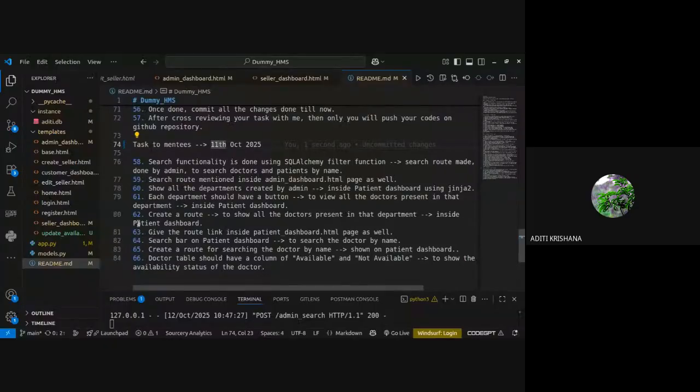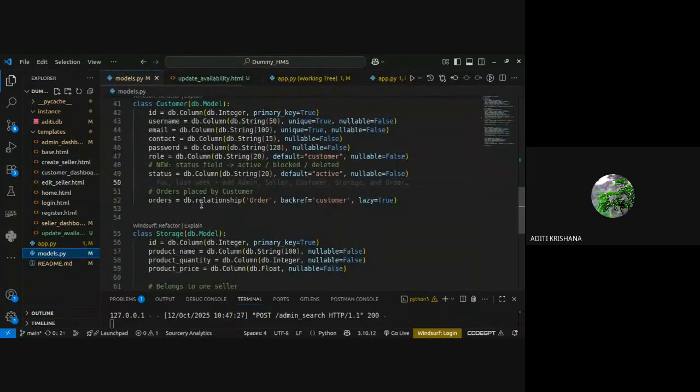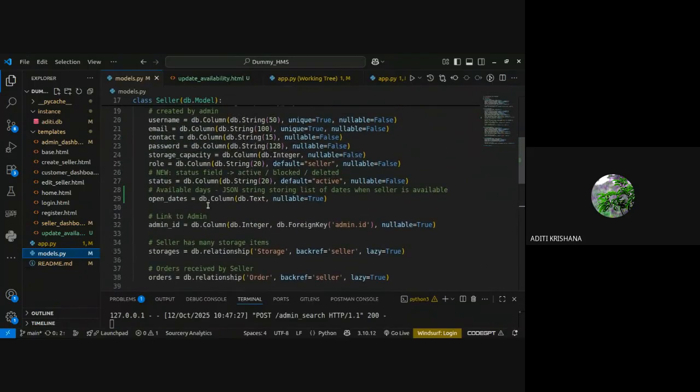I have created an availability column inside my models as well, just to show you. Inside seller, one second, I'm sharing my screen again. Yeah, so this is my models.py, and this is my seller column. I have created one column, open dates. You can give any other name, availability, or available days. And I have kept the data type as text.